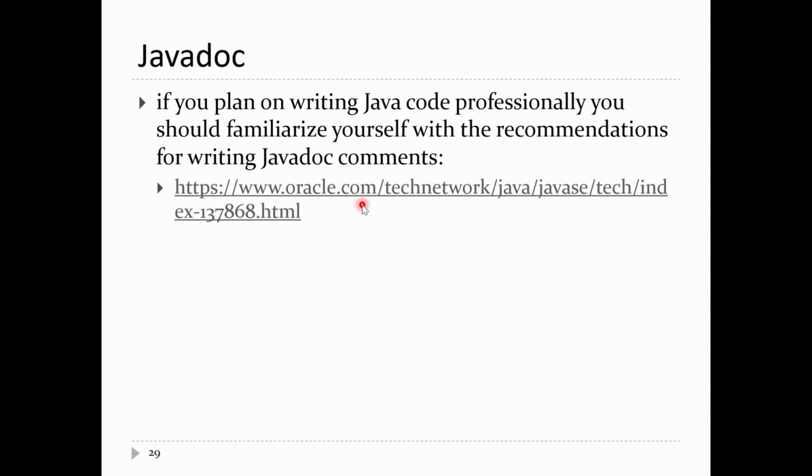There is a fairly involved document here that gives you the best practices for writing Java documentation and documentation in general. Writing documentation is an important part of professional software development. You really ought to, at some point, learn how to do this.